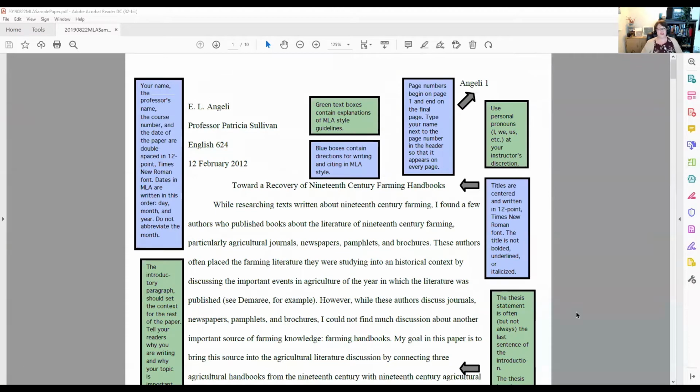Hey everybody, Professor Malat here with some quick tips and tricks on how to format your papers in Microsoft Word according to MLA style guidelines.